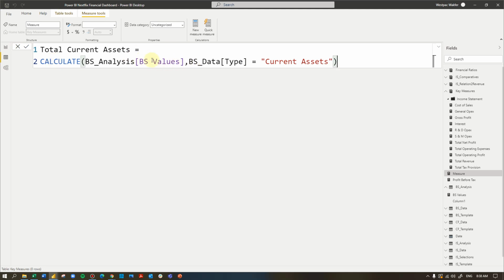So we're going to get the values, the previous measure we created. We're going to pick up the values, but we're going to say, go and look at the BS_data table, look at the top column, and if the top column equals current assets, go and get me the values. So that's basically what this DAX is telling us. So I'm first going to create all the measures, and then we're going to go and group it like we've done in the previous video. So you can see there's the total current assets. Okay, so I'm just going to carry on.